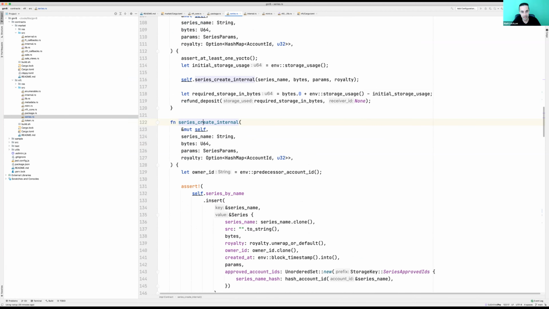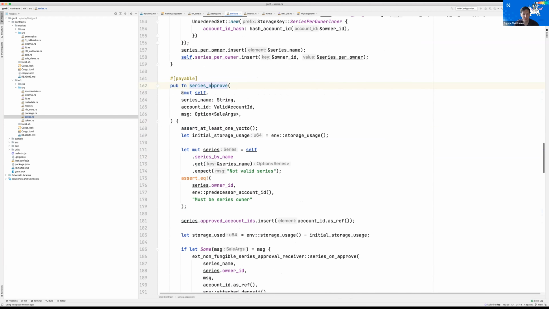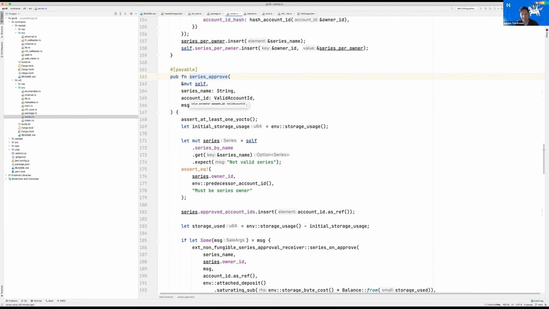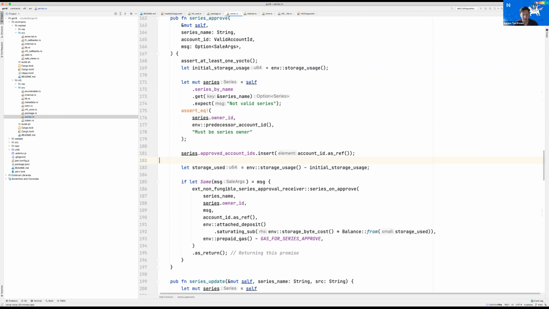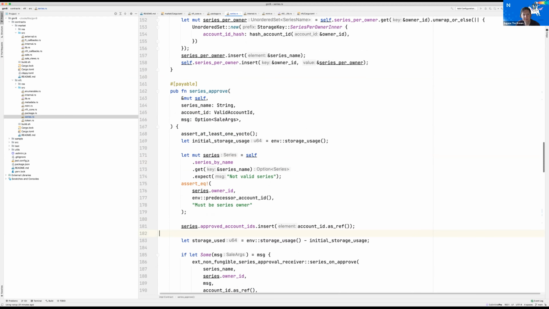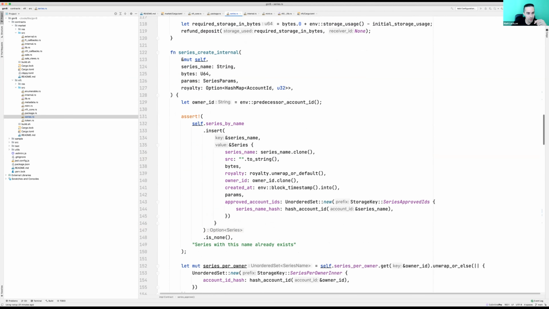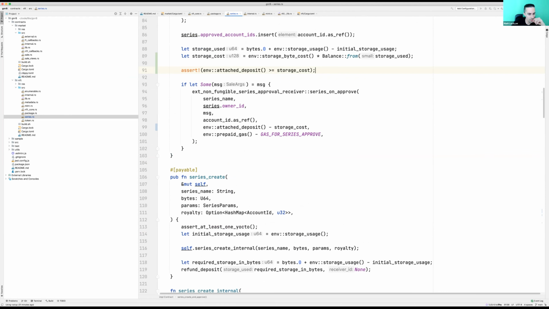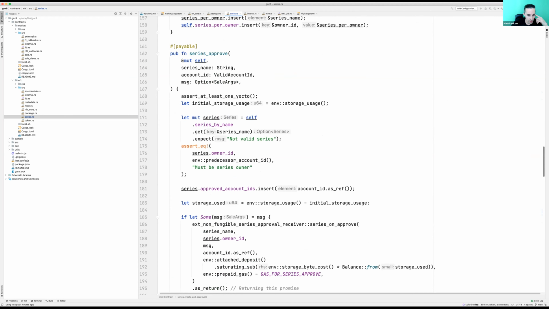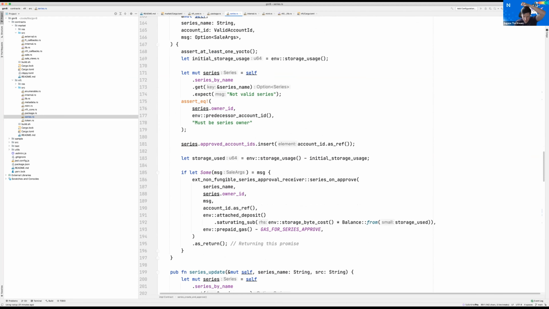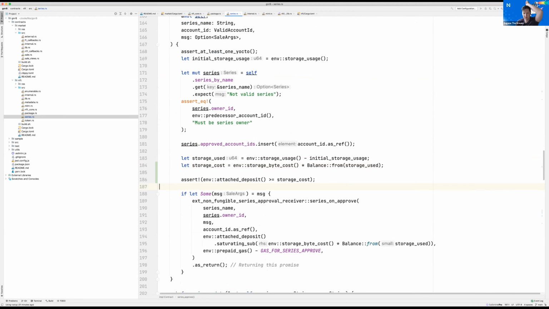Cool. So, thanks. Okay, so this one we already looked at. Series approve. So this one approves a given operation. Yeah, so this one is fairly similar to what we already did. So maybe just copy this. But in series approve, is there the same problem where if it's none, then you're not actually getting a refund? Yeah, you're also not checking the enough deposit. Right.